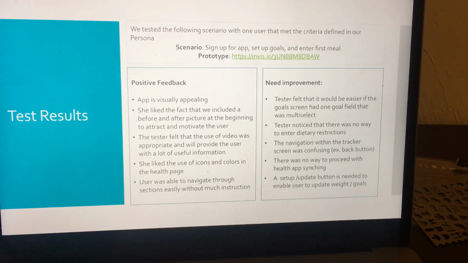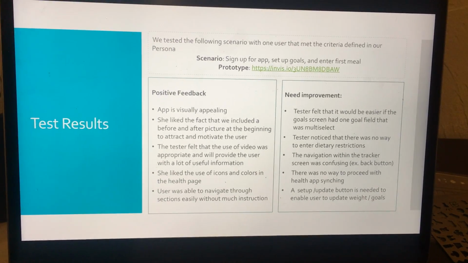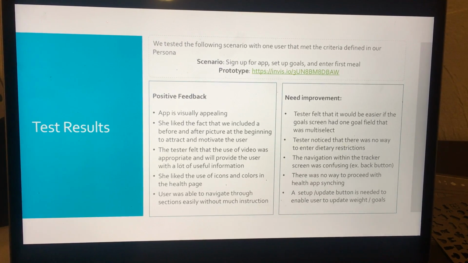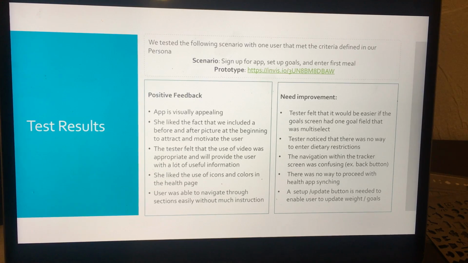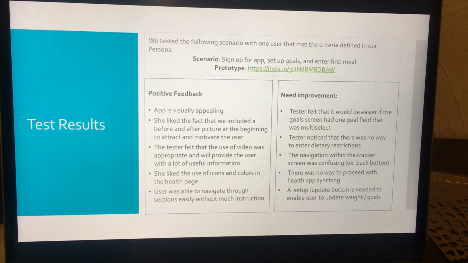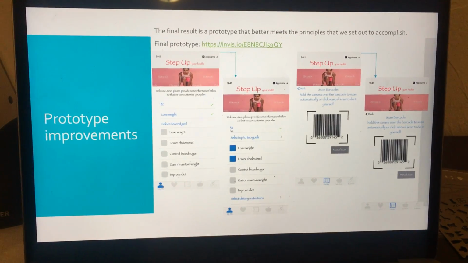There was no way to proceed with health app syncing, so we had to add a submit button on that screen. And lastly, she suggested that we needed to include a setup or update button in the info page to be able to update weights and goals, because these things change and we want to be able to track them. So the last screen here.